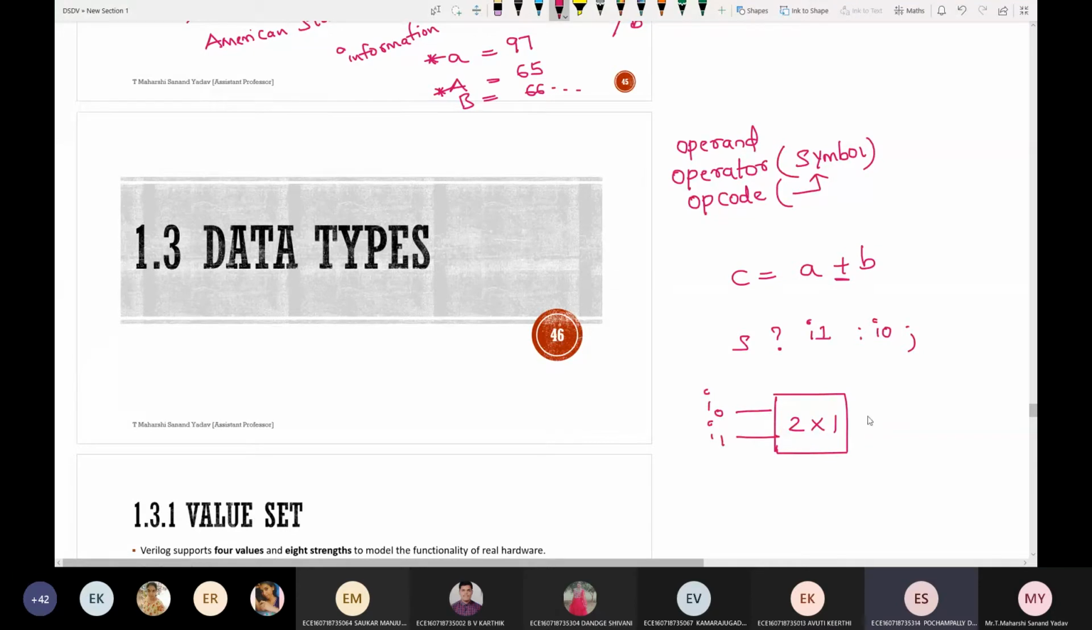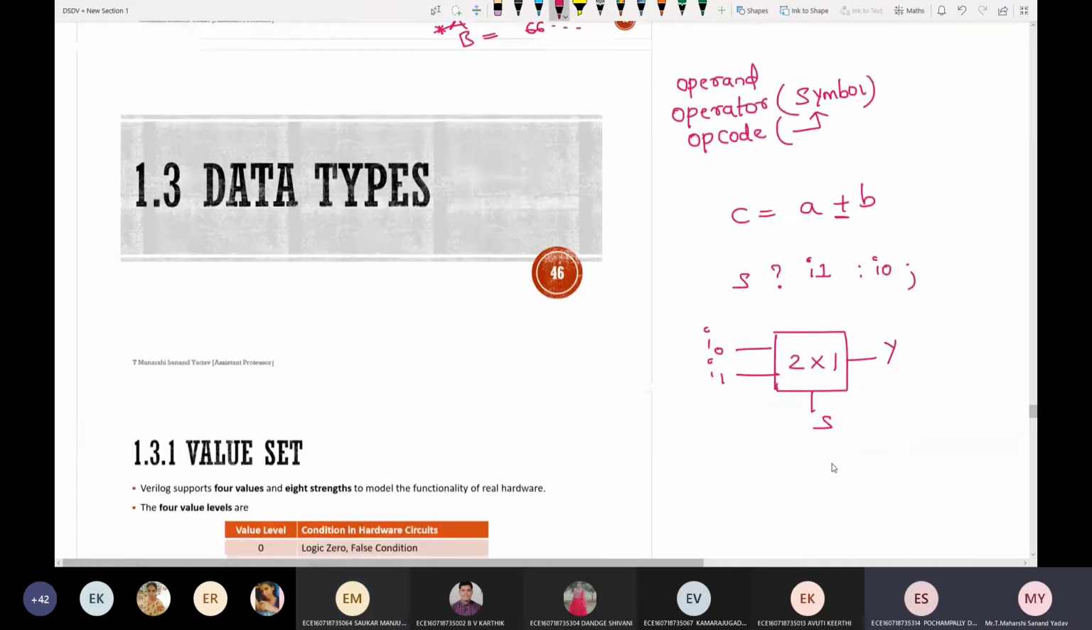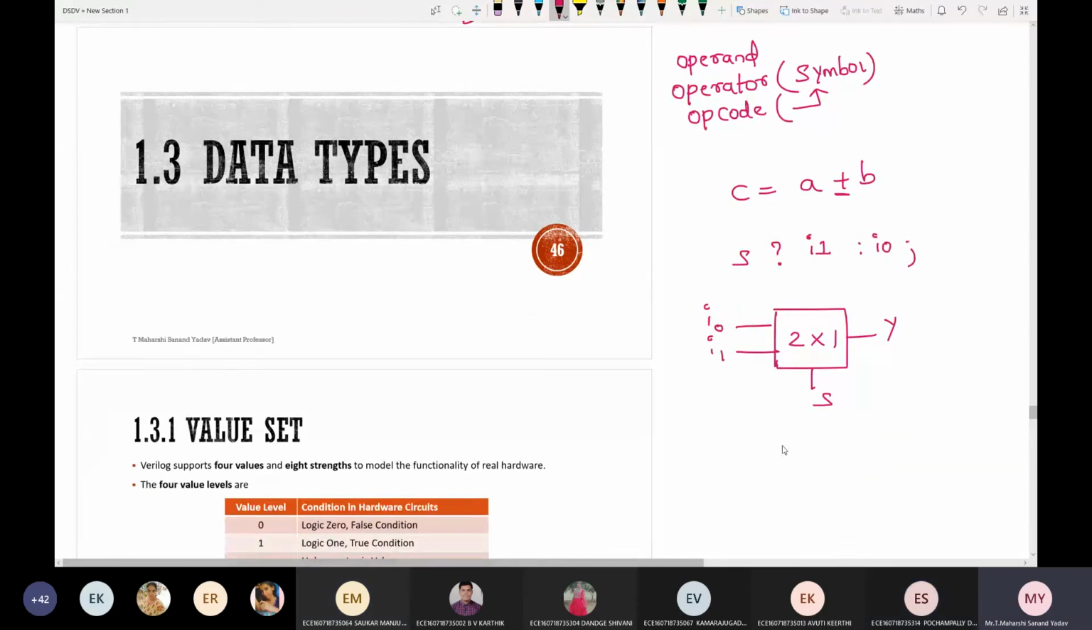It works as a control statement function. So in C, the 2 by 1 multiplexer works the same way. Can anyone tell me the working of this 2x1 mux? If S is equal to 0, what will be the output? I0. Okay. If it is 1, I1. The same story I've written within a single line.